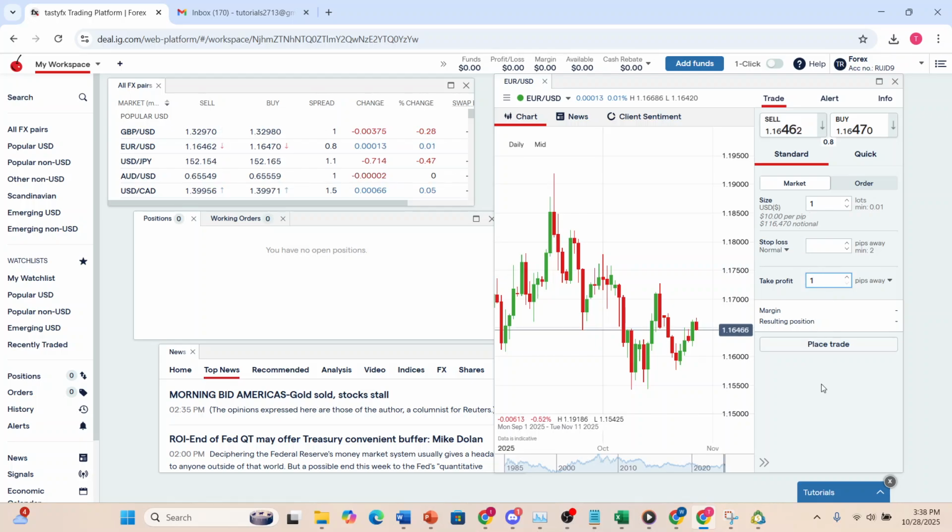So you can enter the information. You'll see your margins, resulting positions, and you can place your trade. So let's say you want to buy one lot. Okay, you'll see your funds right here, your profit/loss, your margin, your available balance, cash rebate. And if you want to add funds, you just click here, add funds, right? And then you can just make a deposit.